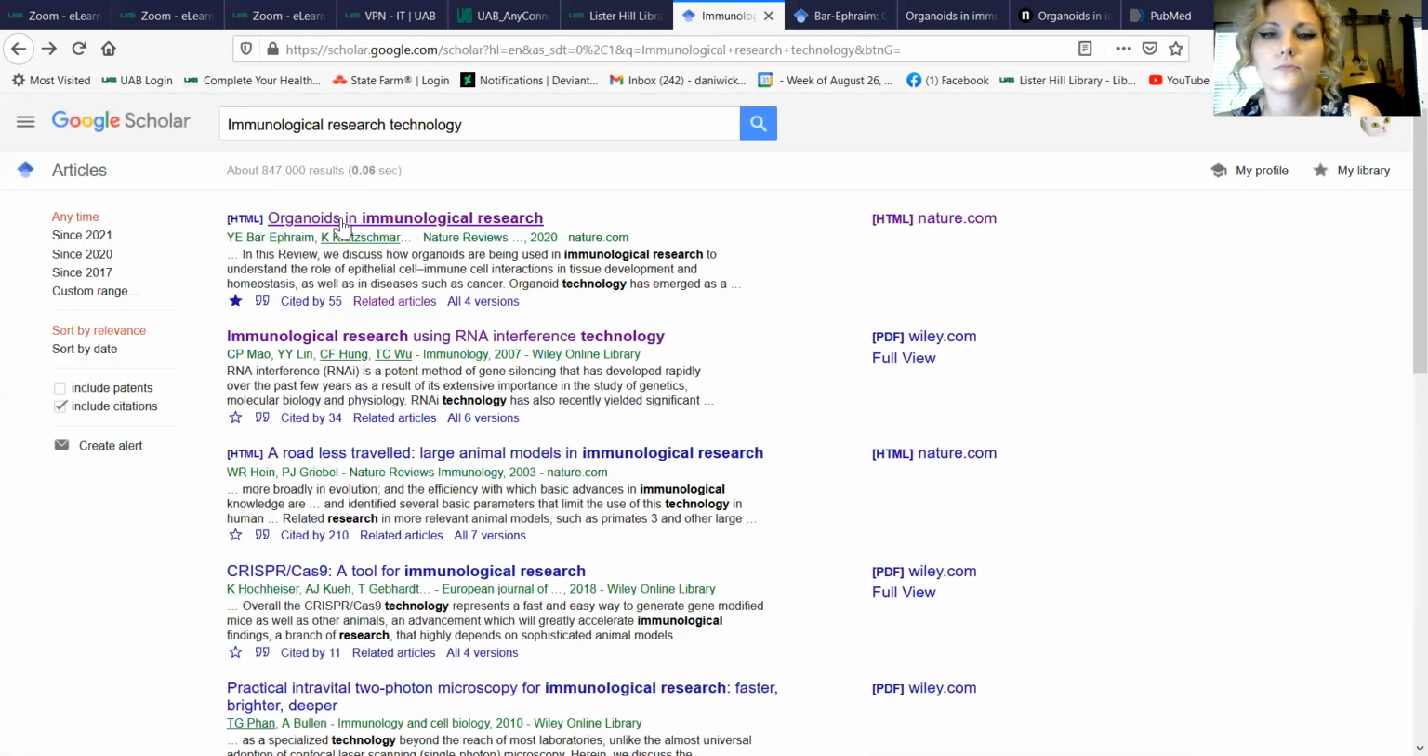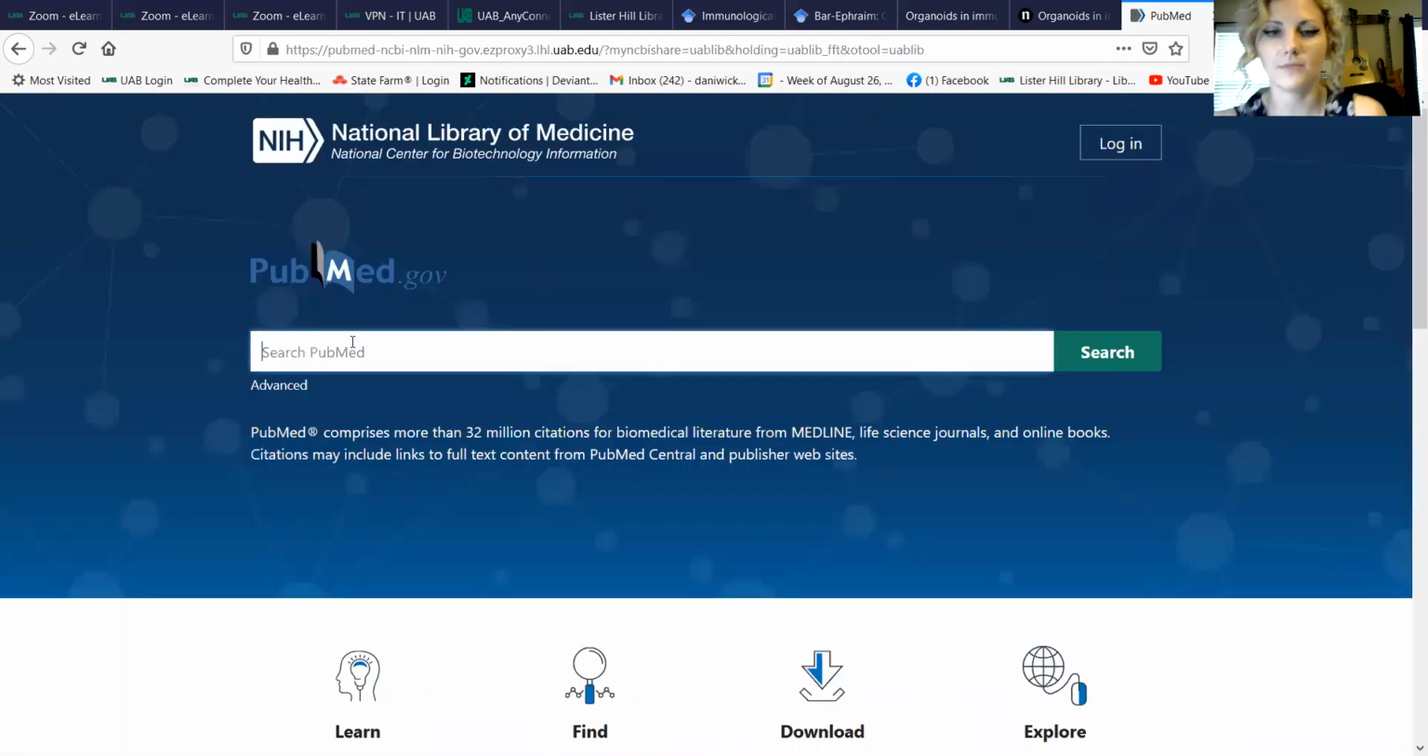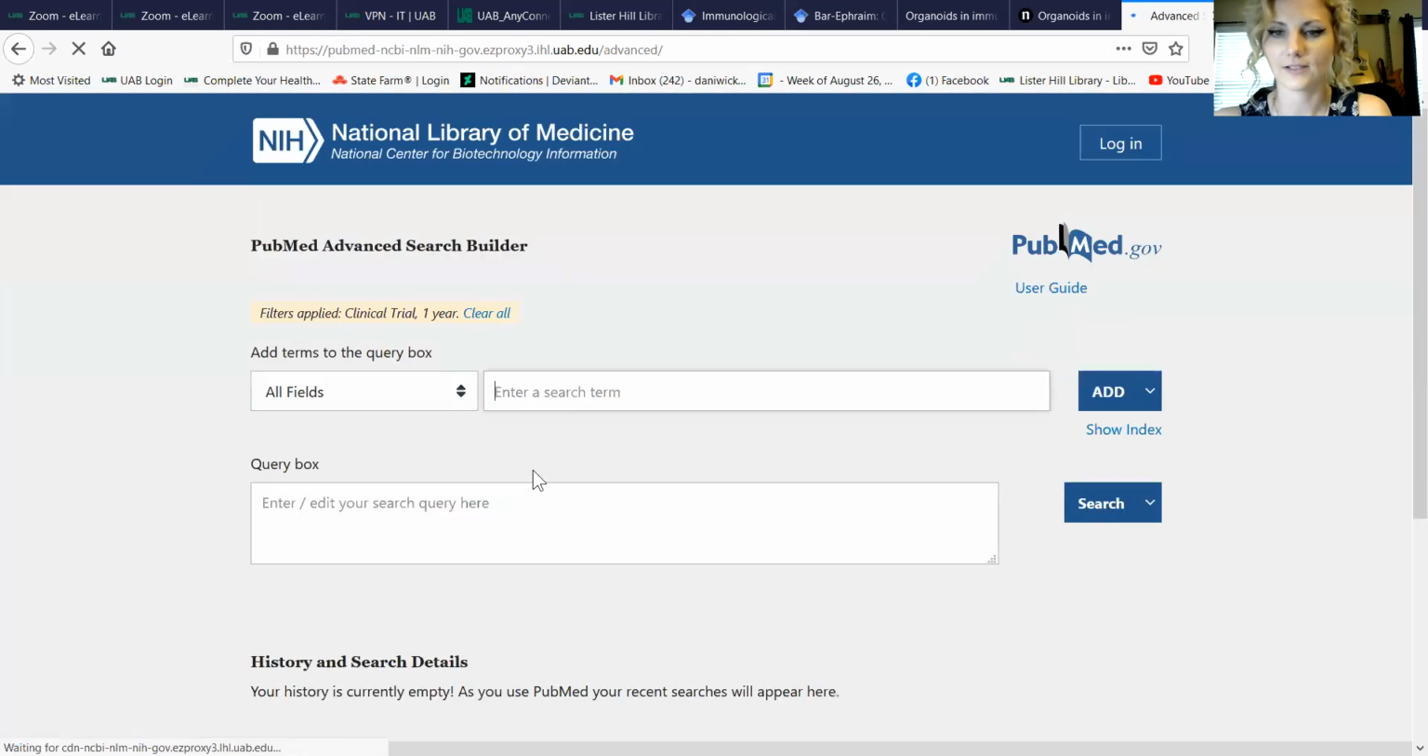And that's how you spell organoids. Let's go to PubMed, and I'm going to go to Advanced Search. First thing I'm going to write in is immunology research. I'll put it in brackets so it knows that it's one term, like this, and I'll add it.